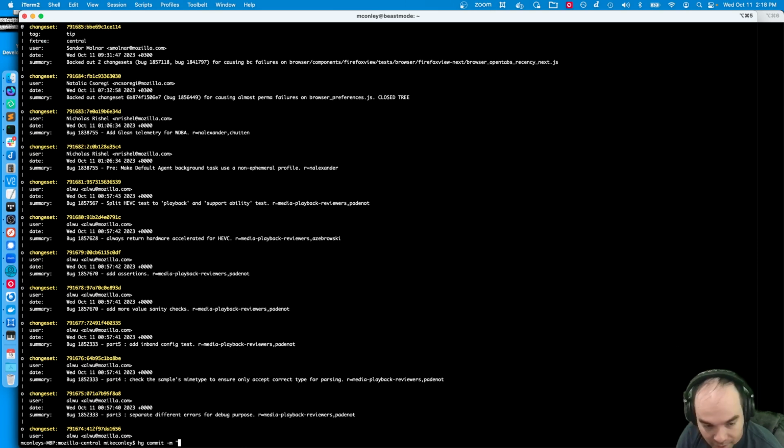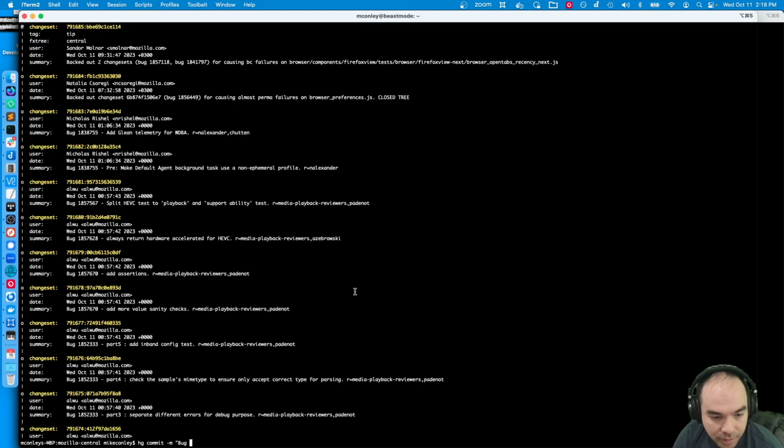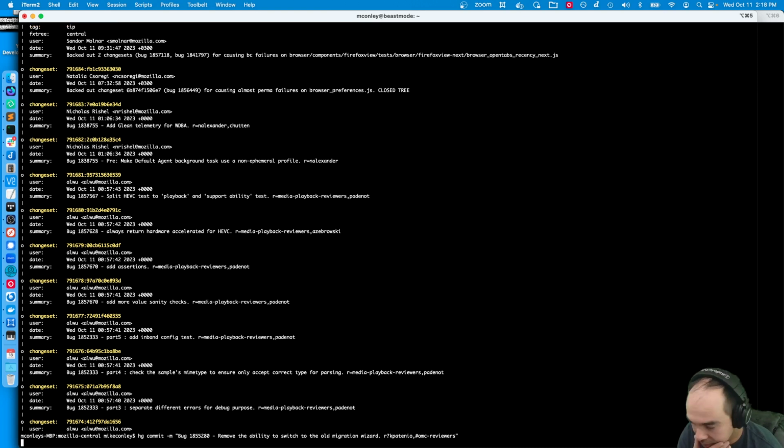I think I have to create a commit. Bug such and such. Remove the ability to switch to the old migration wizard. And probably a few other people. OMC reviewers. Who else? There are probably a few others.